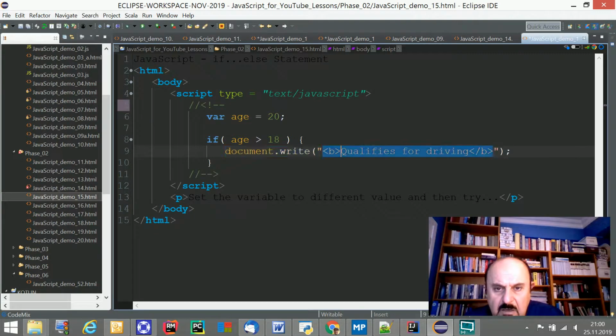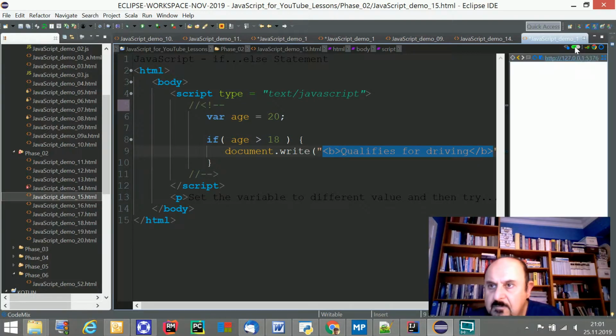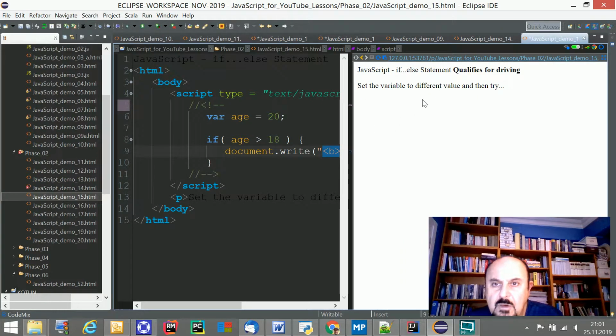So I give a break here, "qualifies for driving". It's just a matter of being over 18 years old. So when we run this one, okay, "qualifies for driving" will be printed out here.